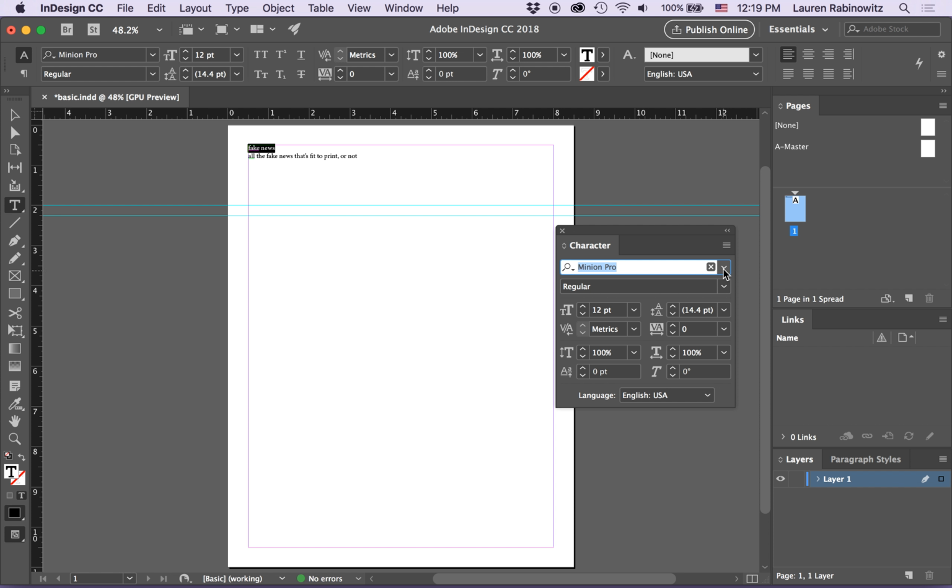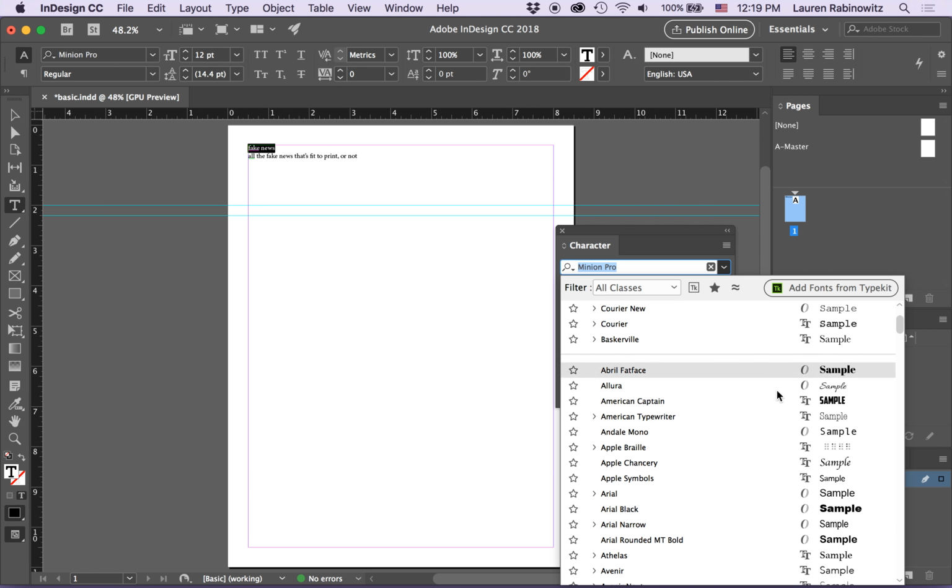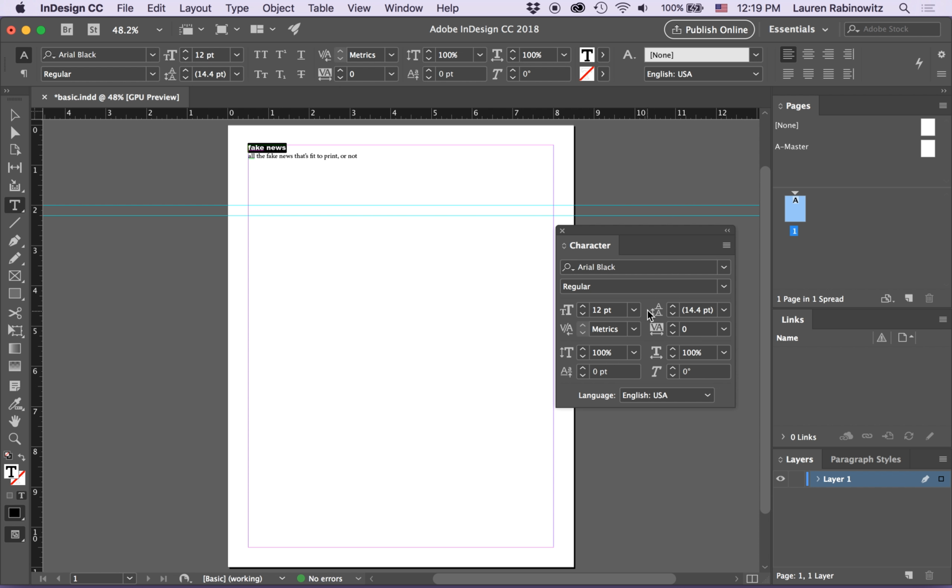You can do the same thing over here and search for whatever font you think you want to use. I'm just going to choose Arial Black because it's big and it's bold. And I'm going to make this a lot bigger. 12 point, yeah, doesn't cut it.